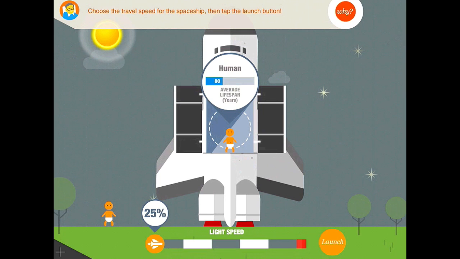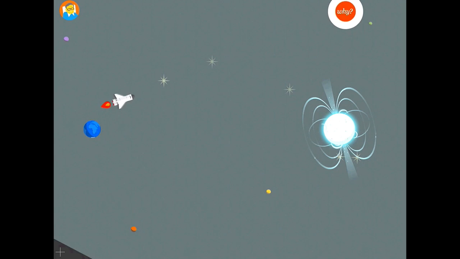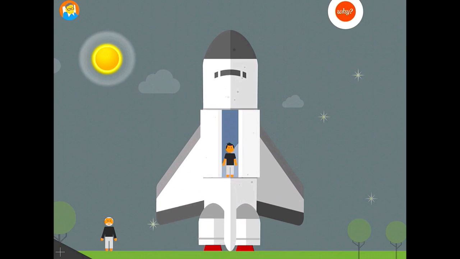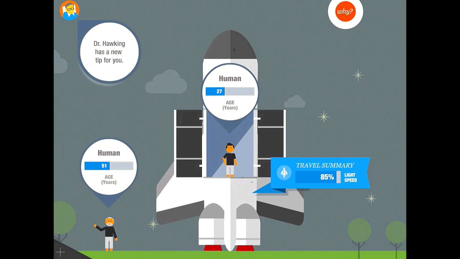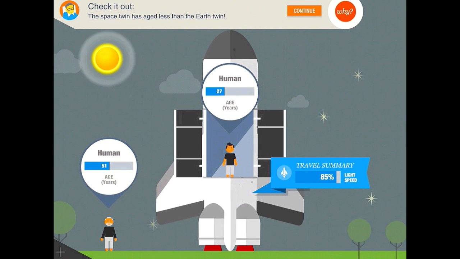So we put one of the twins in the spaceship and adjust how fast our rocket is going to go. Let's say 85% the speed of light. Launch your spaceship and it's going to take a little voyage to a star and then come back to the Earth. And it's going to show us the twin that stayed on the Earth. His age is 51 years now. And the twin that went in the spaceship is only 27 years old.